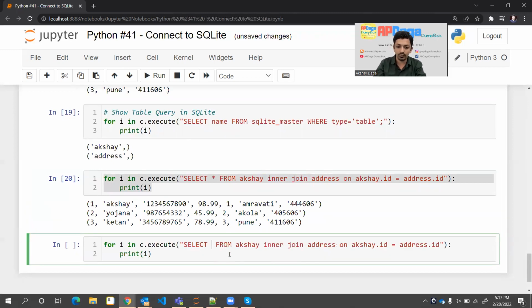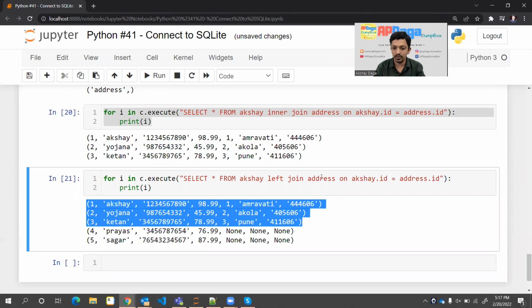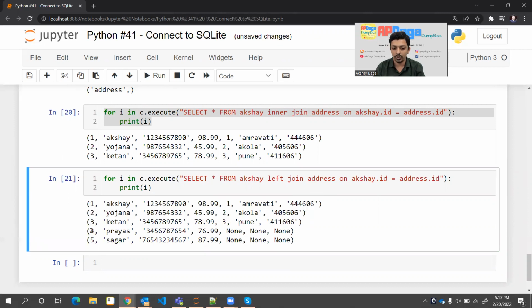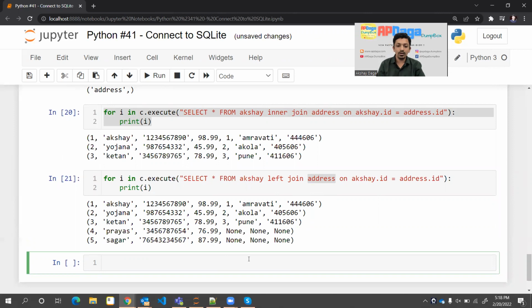So let's say if I want to print all the records from Akshay, okay, I'll keep it star, no issue. So instead of this, I'll do the left join. When I do the left join, you know the left table is Akshay. So I'll get all the records from table Akshay and only matching records from table address. You can see for the first three records, there are records available in table address. That's why everything is fetched while doing join. But for record number 4 and 5, there are no entries in table address. That's why None is shown over here. Right. So that's it. Now I'll show you the update operation.